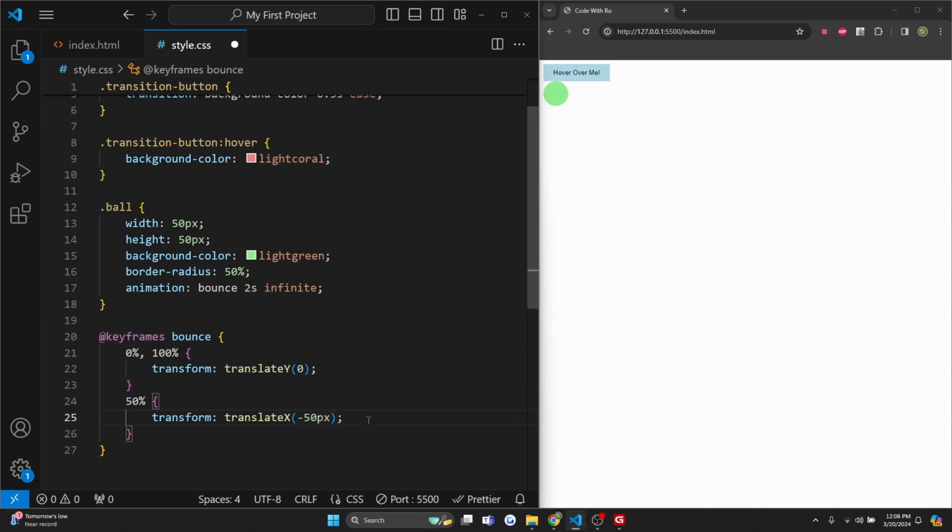Now when I hit Control Save, you'll see the ball bouncing to the left, negative 50, then to the right, all the way to our starting point, which is our translate y of 0. And it'll take place over 2 seconds. And that's a quick introduction of CSS animations and transitions. Experiment with different properties and keyframes to create your own unique effects.